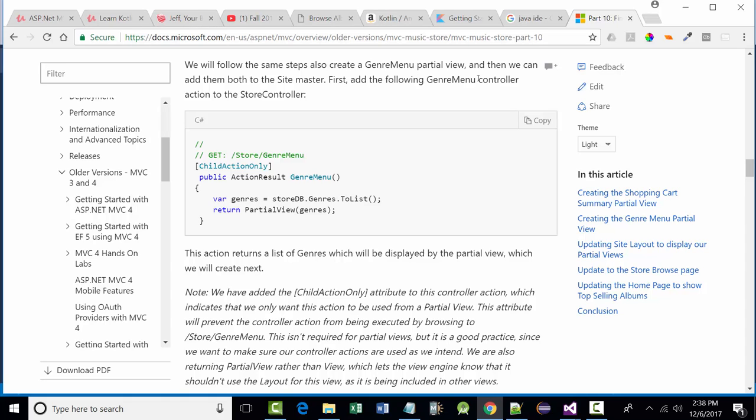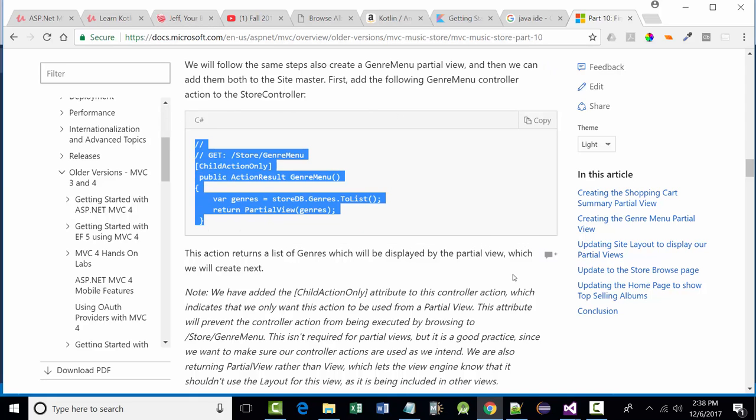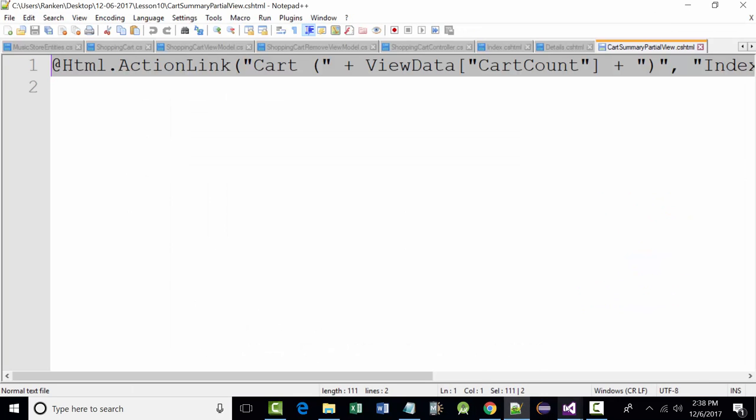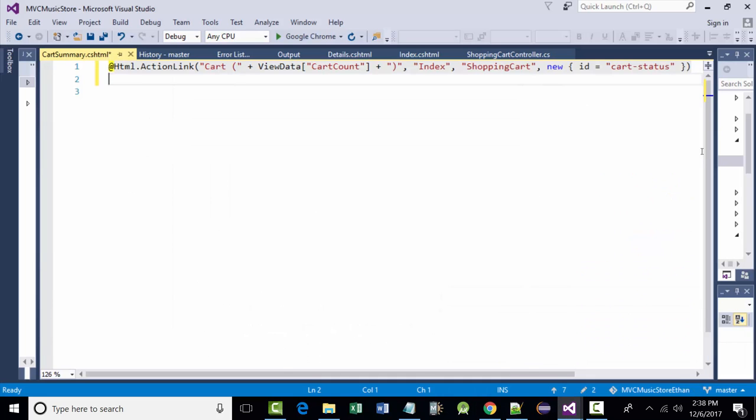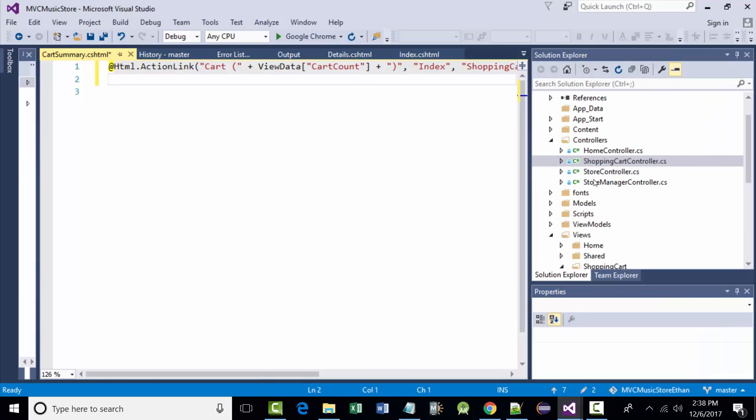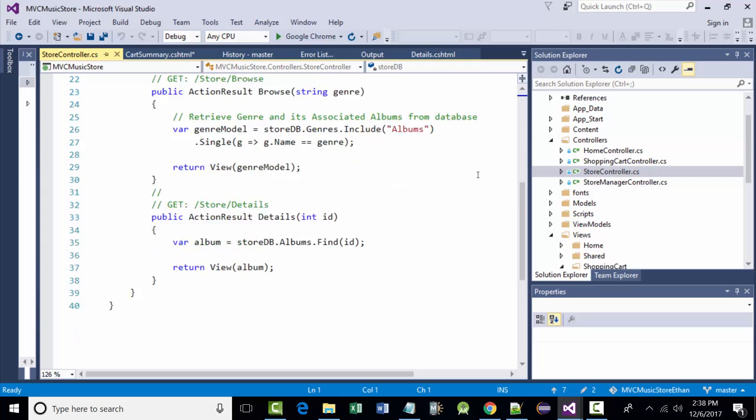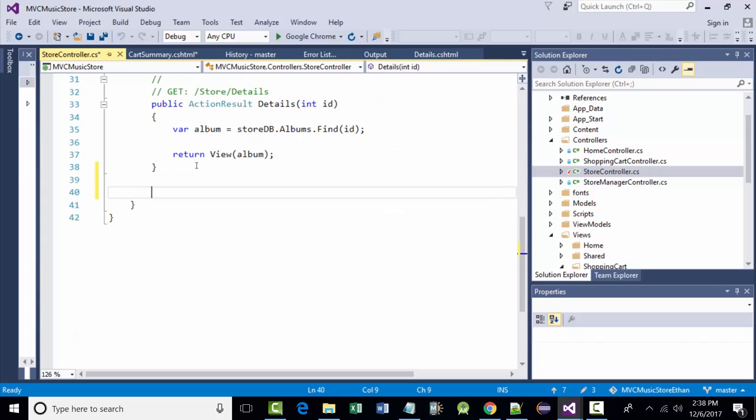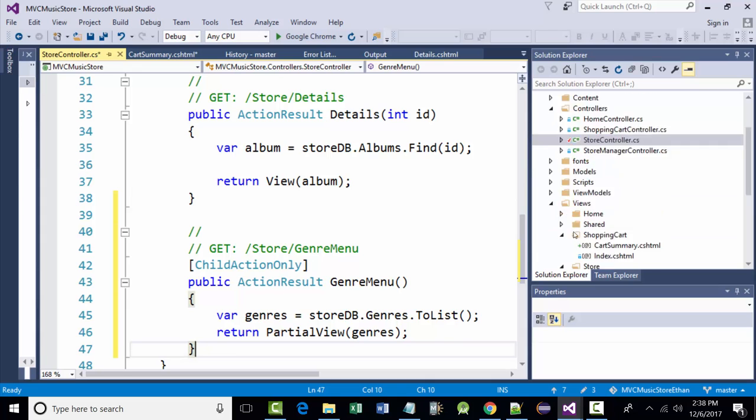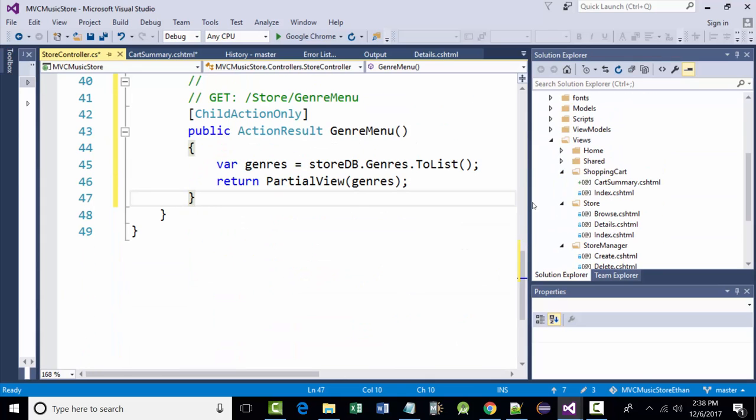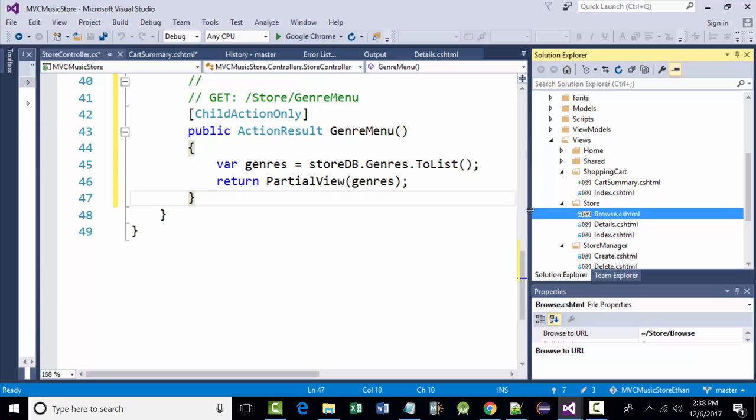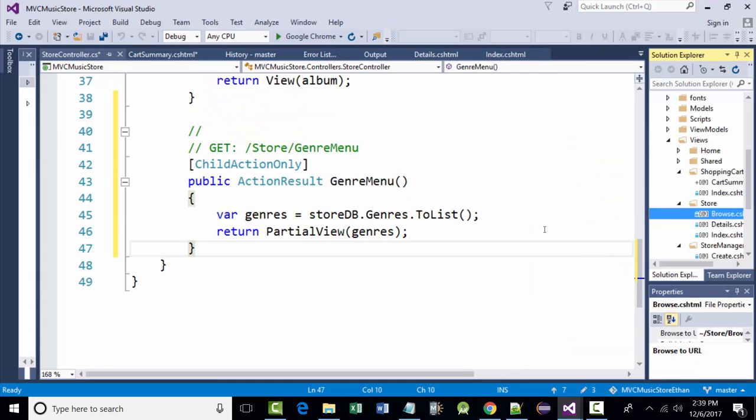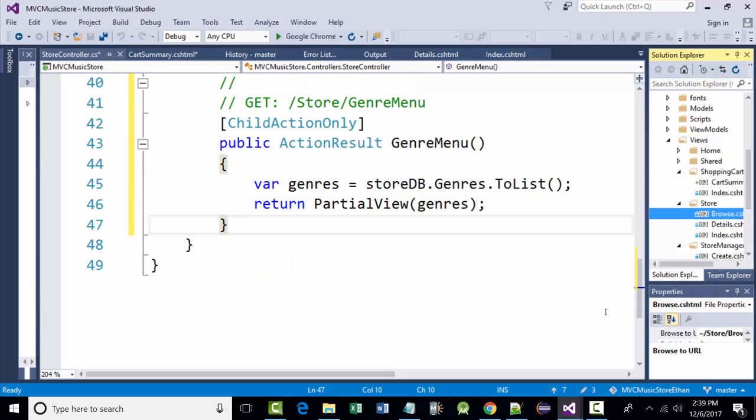First, add the following genre menu controller action to our store controller. So I'm going to grab this, and I'm going to go over to the store controller in here. So you can open up your store controller. It's probably already open. I'm going to go down to the bottom, and I'm going to add that. So in your store controller, add this particular action down at the bottom. Really, the order in which you put those doesn't matter. That's about as big as I can make it, it looks like. All right?